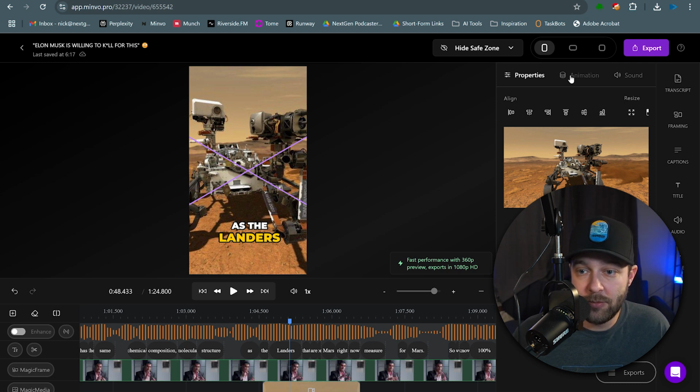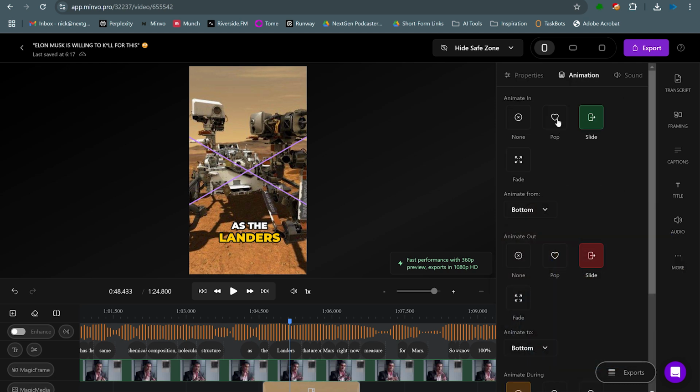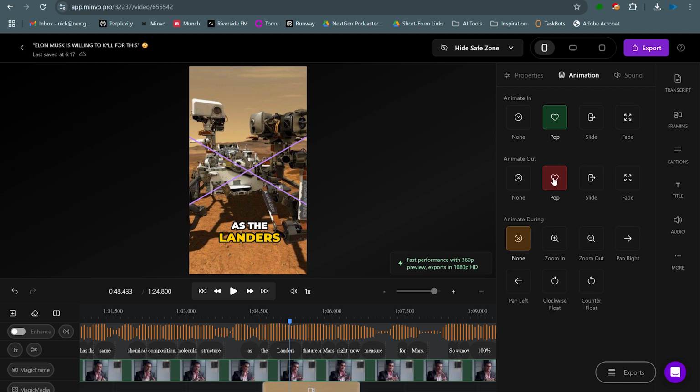The last thing that I'll do with this image is come over to animation, and I want it to pop in and pop out. And maybe while the image is being displayed, we're going to add a zoom in animation as well. So it's going to pop in, zoom in on the image, and then pop back out. Okay, so I went in and added B-roll in a few more places. Let's see what our finished clip looks like.